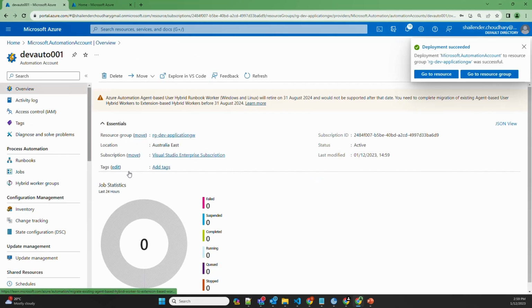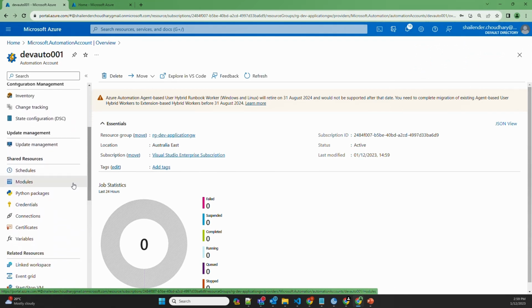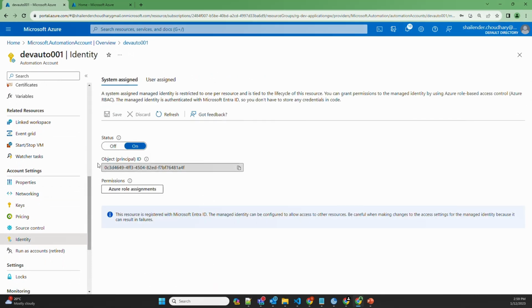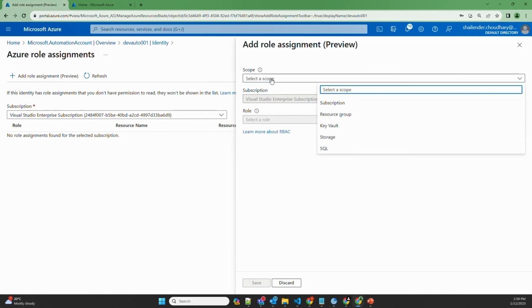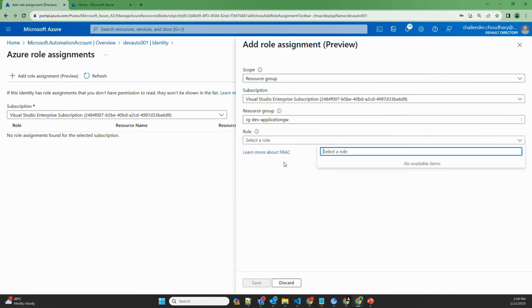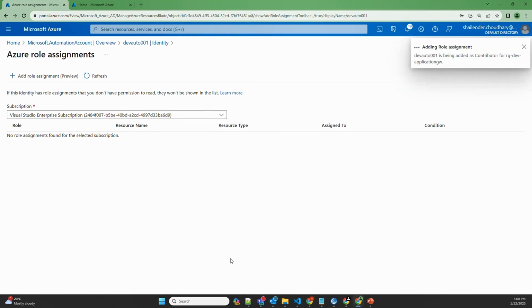Go to the resource. Before creating the runbook, we'll assign the permissions to the automation account. Let's go to identity. It'll be in the account settings, identity. As during the creation we enabled the system assigned managed identity, let's go to Azure role assignments. Add a role assignment. Select the scope. You can select different scopes like subscription, resource group, key vault, storage, SQL. So let's select the resource group where the Application Gateway is lying and provide the role as contributor. Save. Now this automation account has contributor level of access over the Application Gateway.